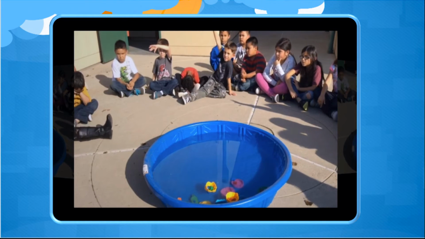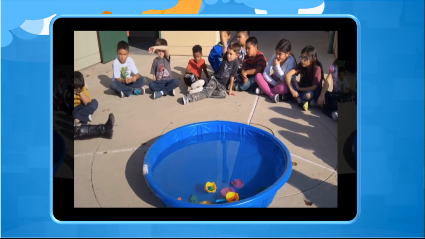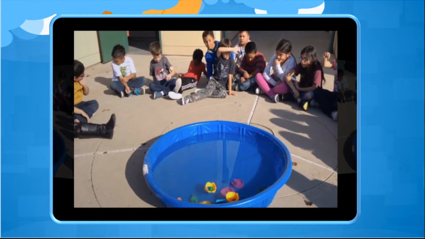Too many pilgrims. Too much cargo. Does it come apart in water? They sank.